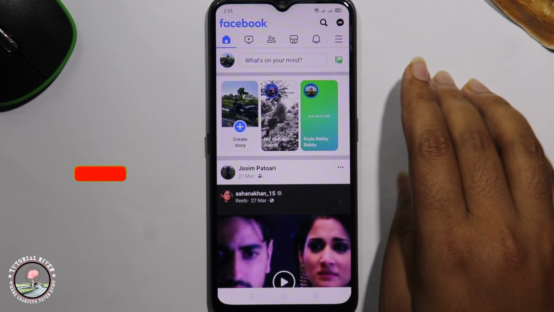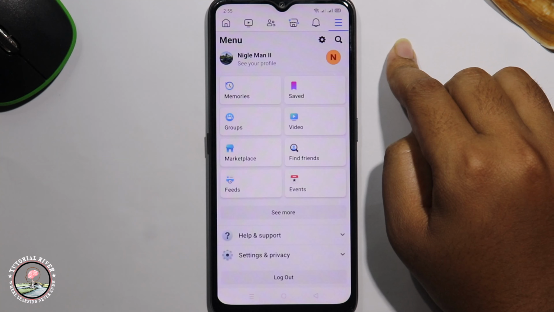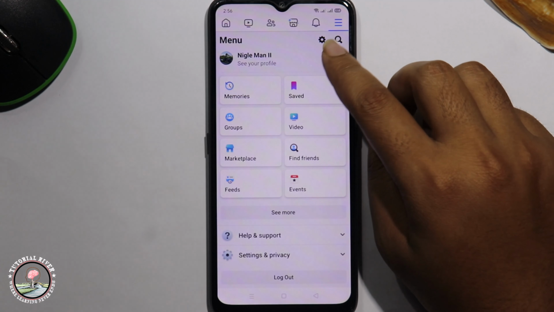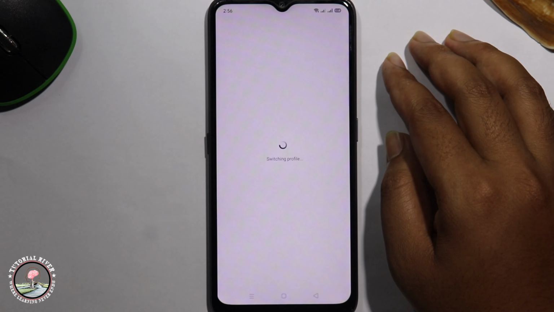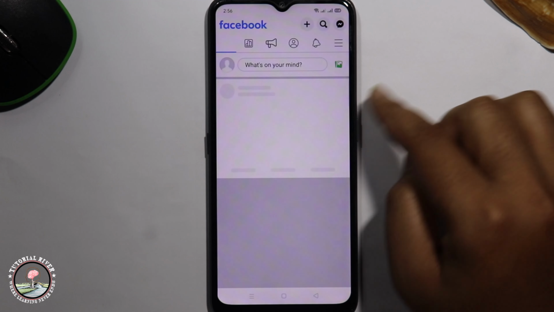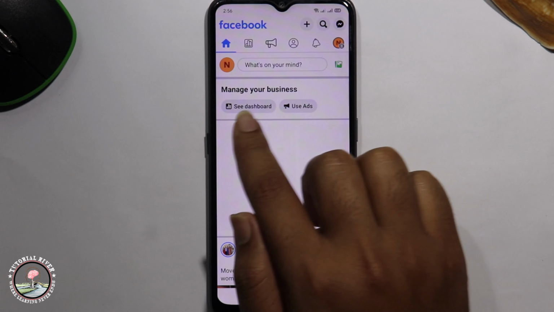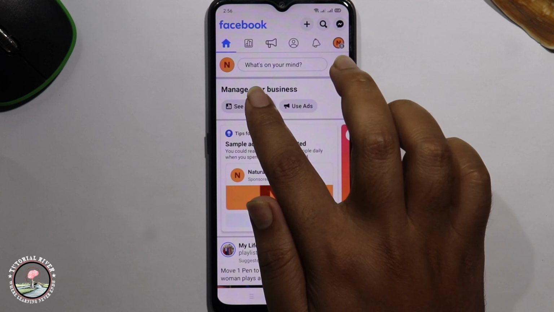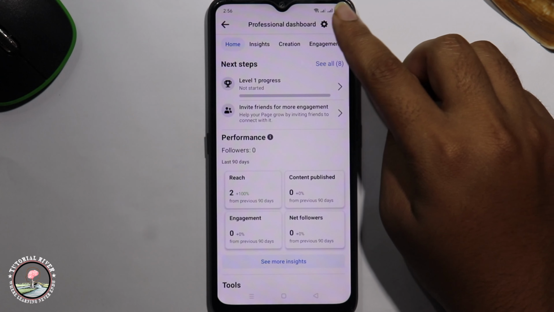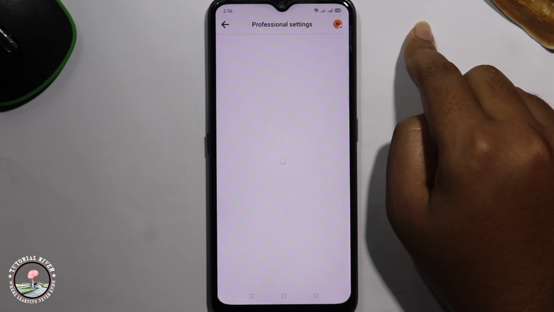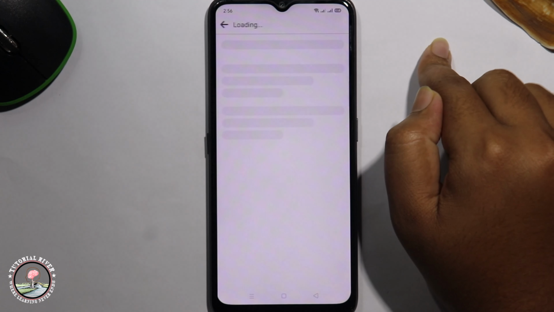So let's get started. Look at the right corner, tap on three line. First of all, switch profile to page. Now shown here, see dashboard, click on. Look at the right corner, click on setting icon. Page access, tap on.